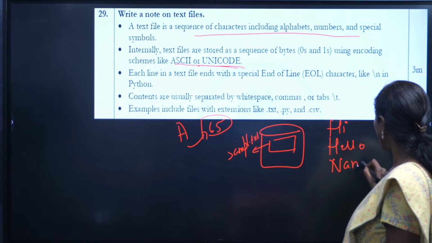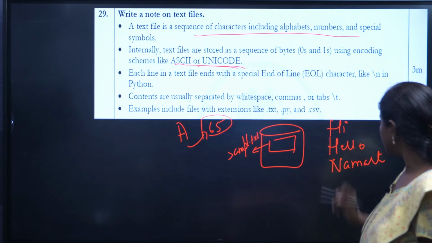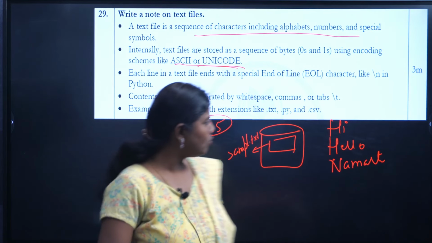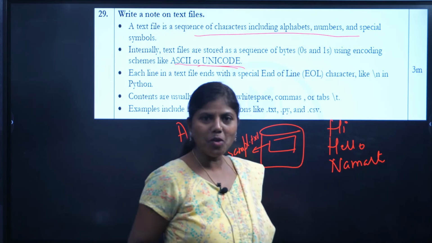namaste. Ma'am, what is this, ma'am? Every time you are using the same thing. Yes, this is going to be my tagline. No, I want to use this. I like this. Hi, hello, namaste is there.